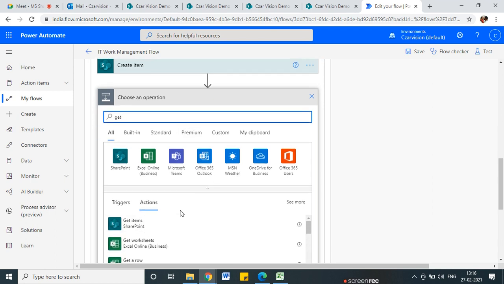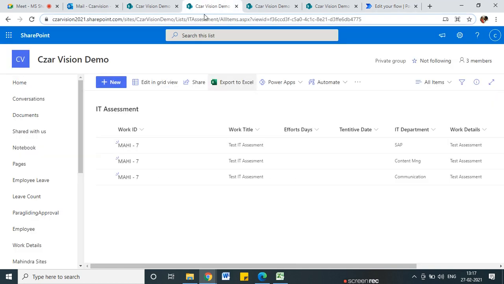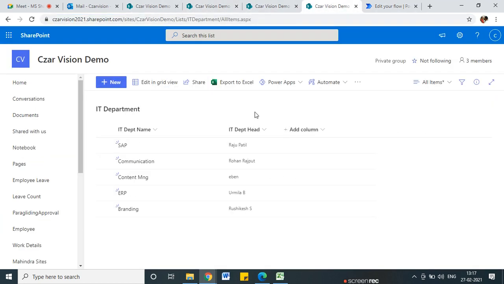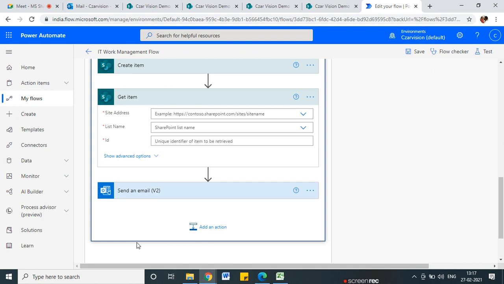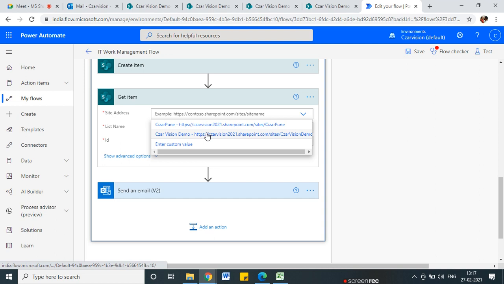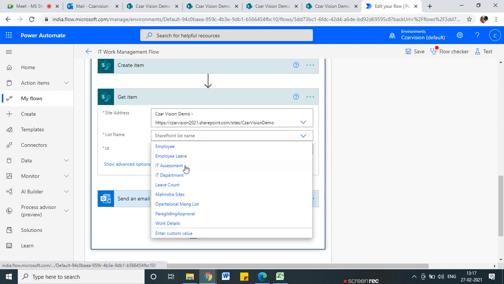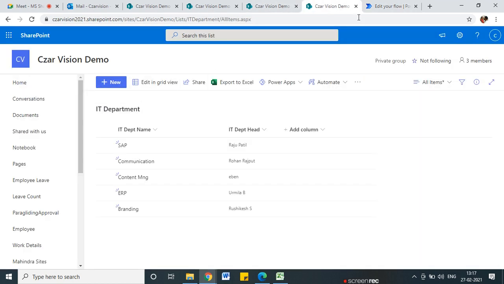Now here, get items or get item. Here I want item, because I am getting who is the SAP manager as a single item. My intention is a single item. So I'll select get item. Again, get item, not get items. If I select items, again it will loop. So I'll select get item here. Now here again I need to select my site. My site is there. Now from which list? Our list name is IT department. Here is our IT department list.